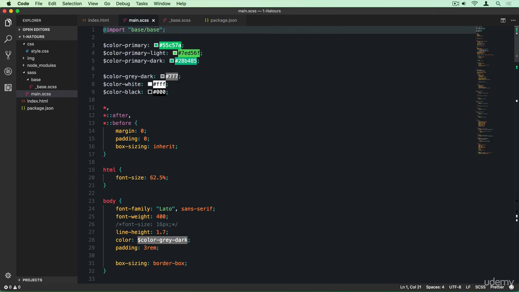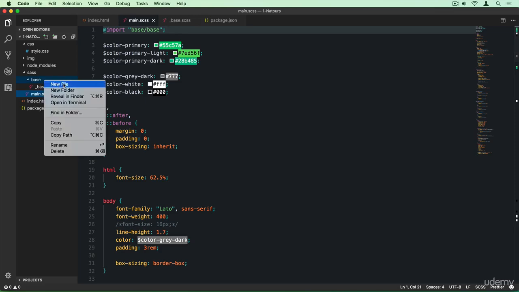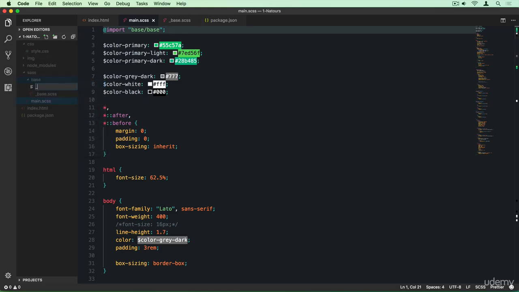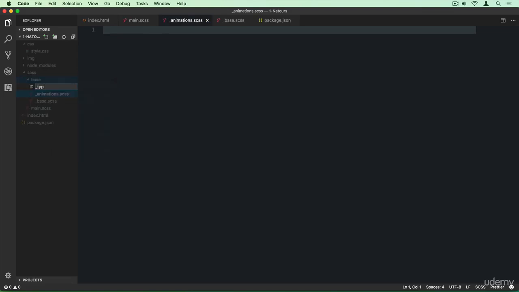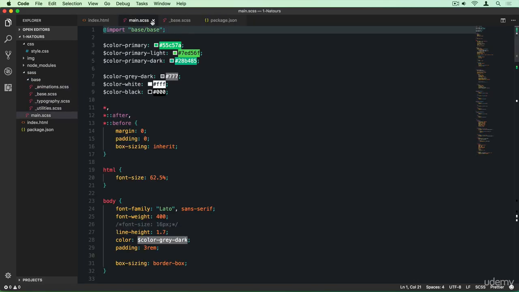And that's it. Now some other files that we usually want in the base folder are files for animations. So animations.scss. Then we usually also have a file for typography. So typography.scss. And so we're going to fill all of these files over the next lectures, okay? And another one for utilities as well. And again, you'll see in one of the next lectures. So utilities.scss. And that's enough for the base folder. And they keep opening up here, but we can just close them. This one as well. All right.